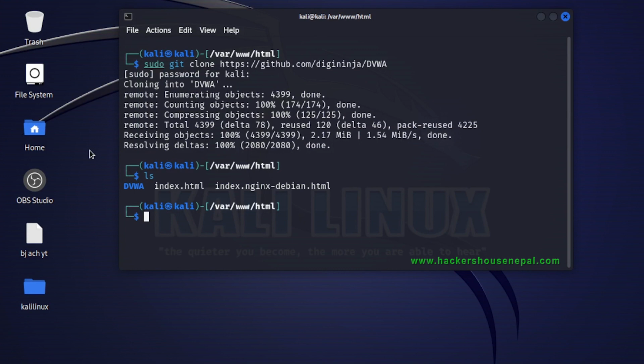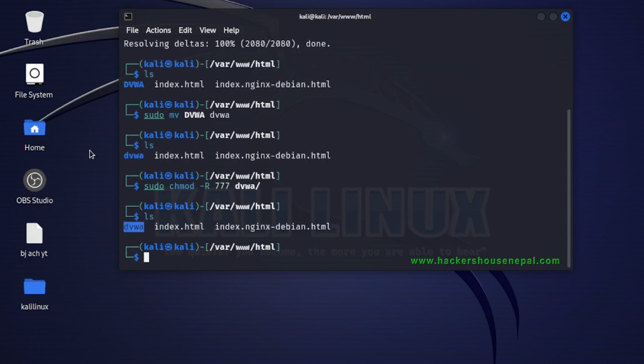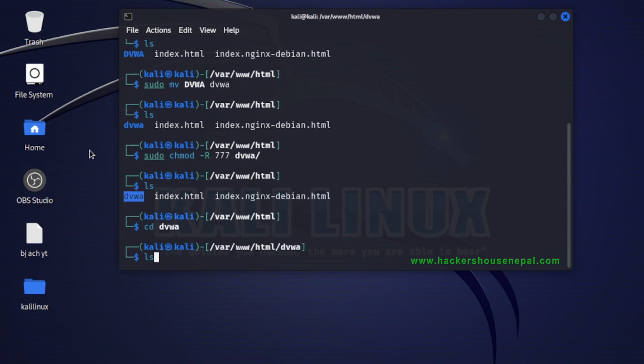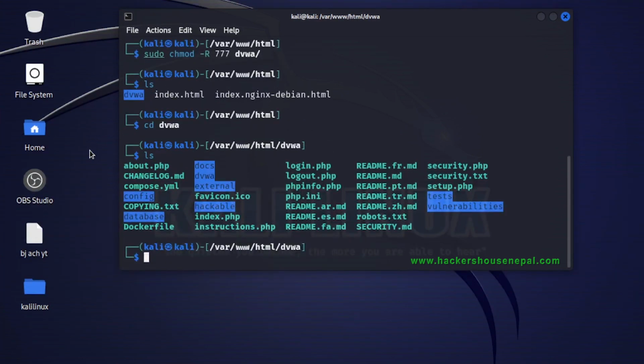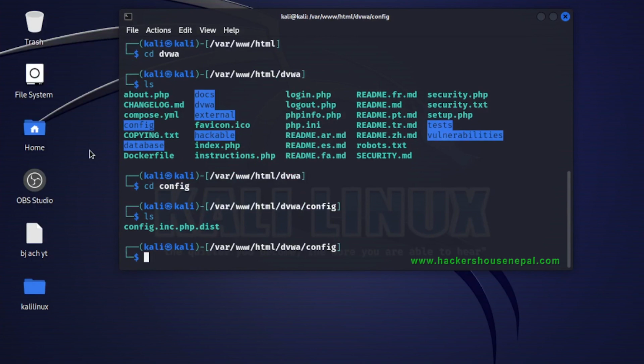Just rename DVWA to small dvwa with the mv command. Give permission to that folder or directory. Get inside that directory as shown in the video. Go to the config directory. Copy this .dist file to config.inc.php.